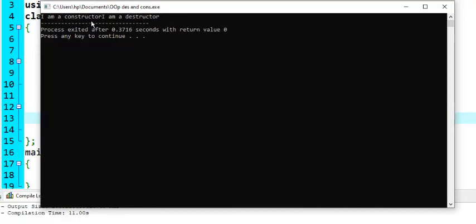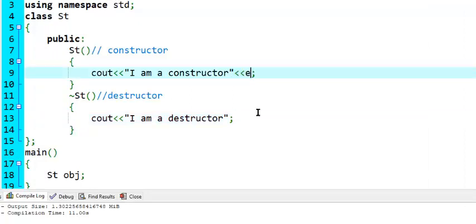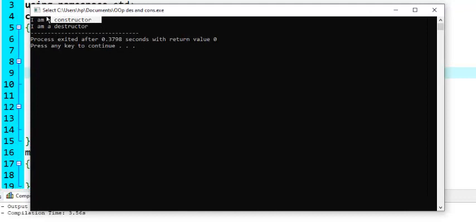I'm a constructor. Whenever the constructor is executed, this message is displayed. Let me just bold it. Here is I'm a constructor and here is I'm a destructor.